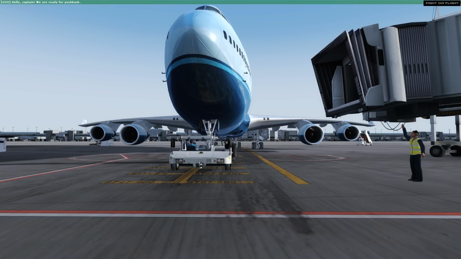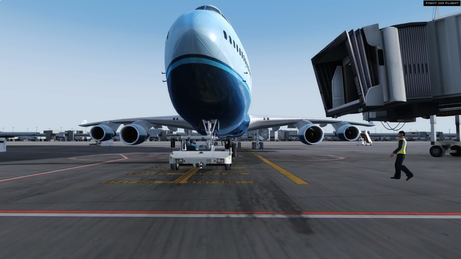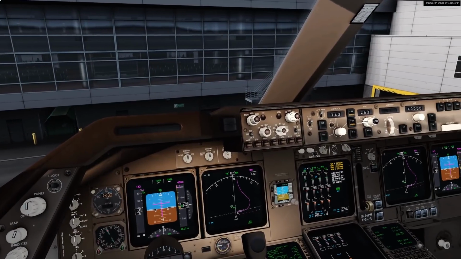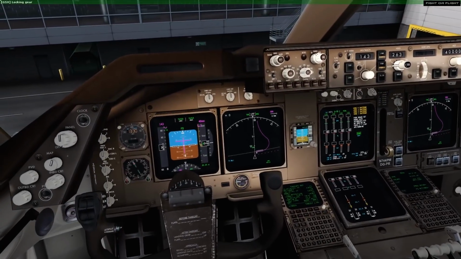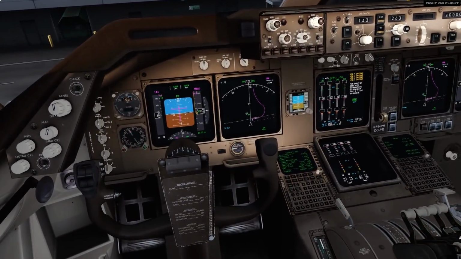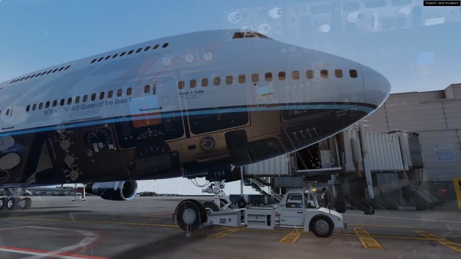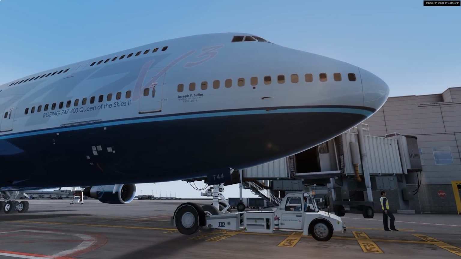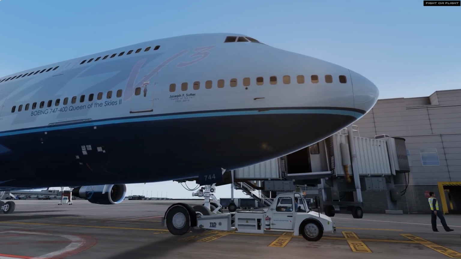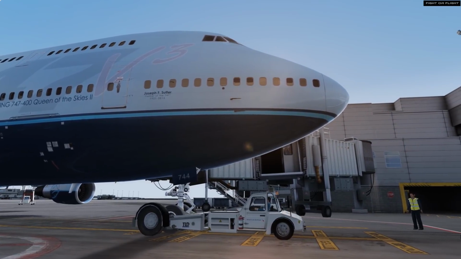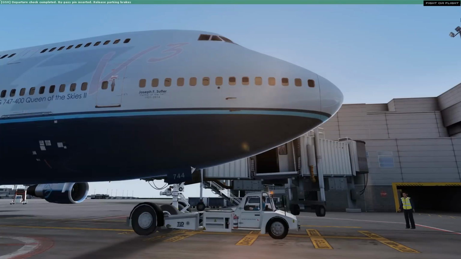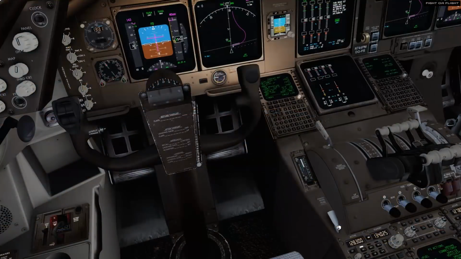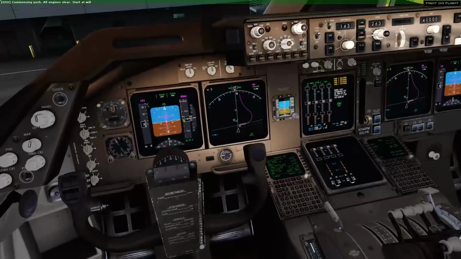And ground to cockpit, we're ready for pushback. Locking gear. Departure check completed, Captain. Bypass pin inserted. And release parking brake, sir. Commencing the push, Captain. Start engines at your discretion.